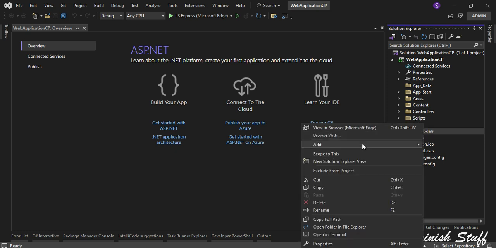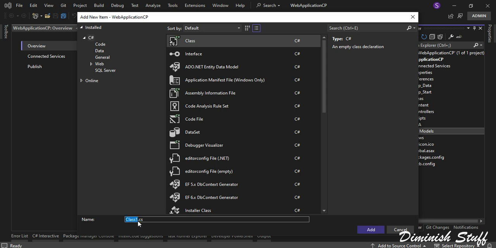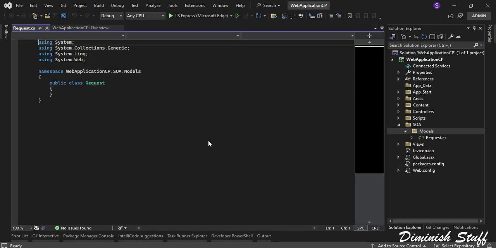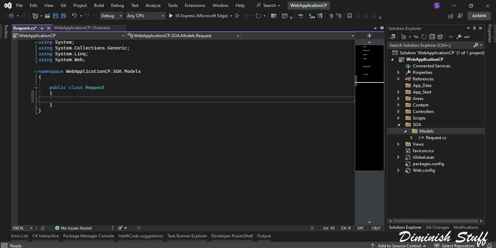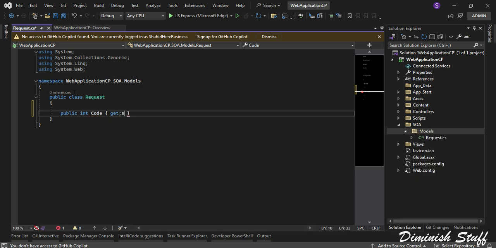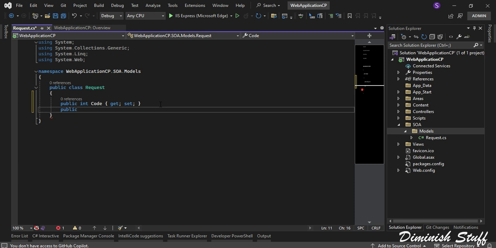I'm just going to add a class that will be my C# code, and I will be calling it request object. That's my request object, and I'm going to add a few things in that, some code and info. So I will say it's a public integer type, and that's my code, with a getter and setter. Some co-piloting stuff is being loaded. The next thing is our public string type info.